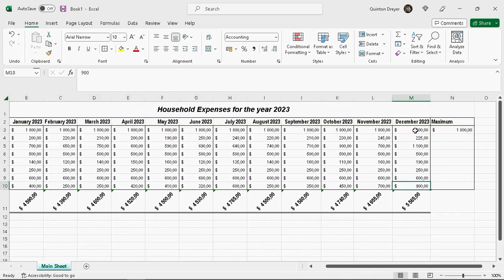Just to show you that it works down rows as well, I'll select all the expenses, and let's see what was the maximum expense for the month of December. It was 1,800, which you can clearly see there. So also just another way on how you can perform functions in Excel.